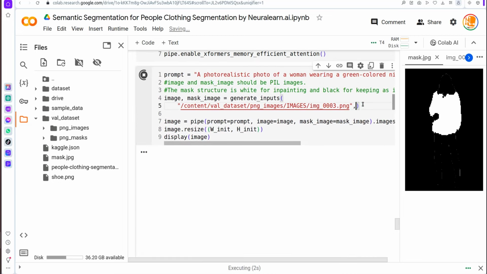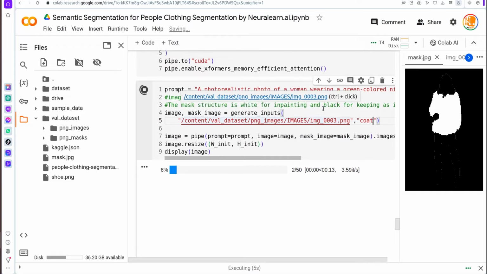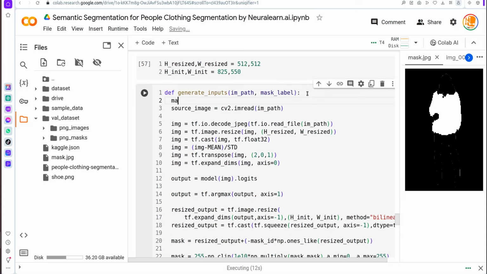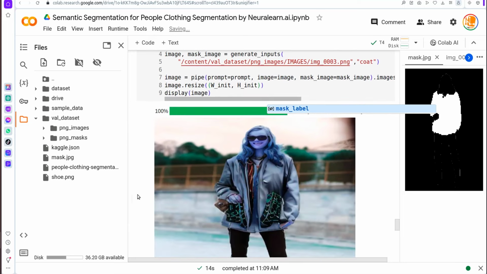While that's running, we could change this to coat, and then we modify the code of generate inputs such that this takes in the mask label, and then here we'll define mask ID, label to ID, and mask label. There we go. So when we pass in coat label to ID, we produce the ID, which in this case is 13. So let's get back. You see, now it's much better. We have a coat now which looks much more greener as compared to what we had just seen before.